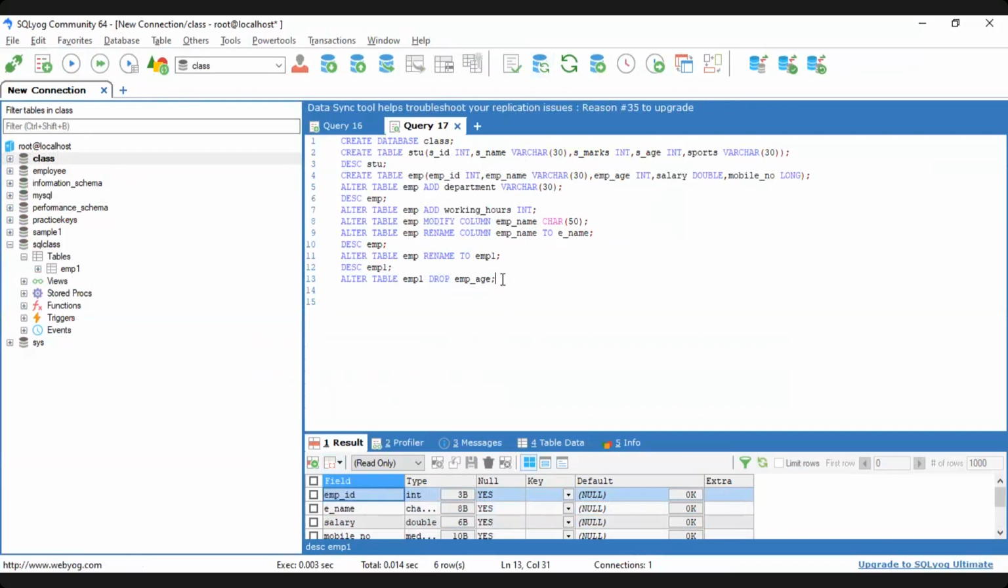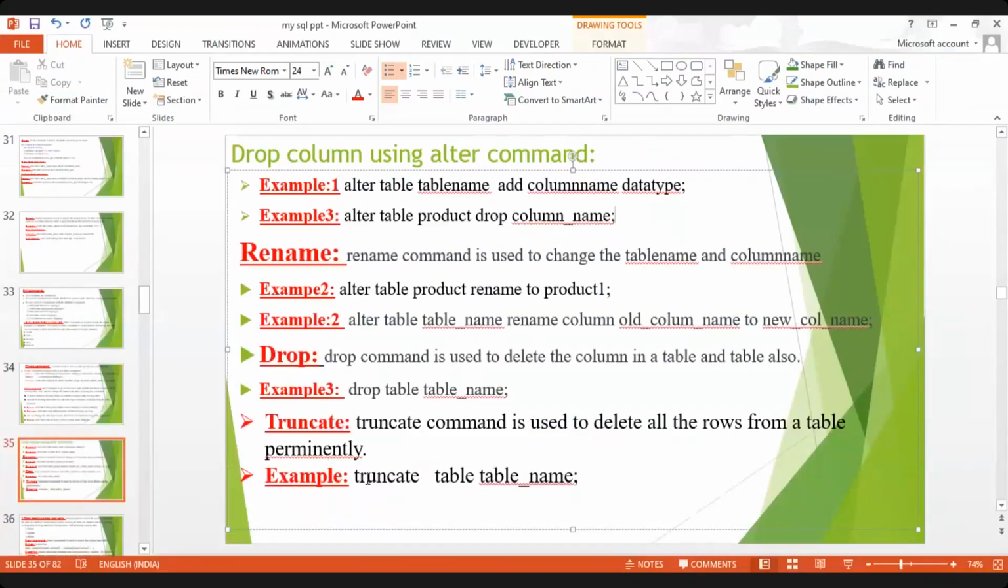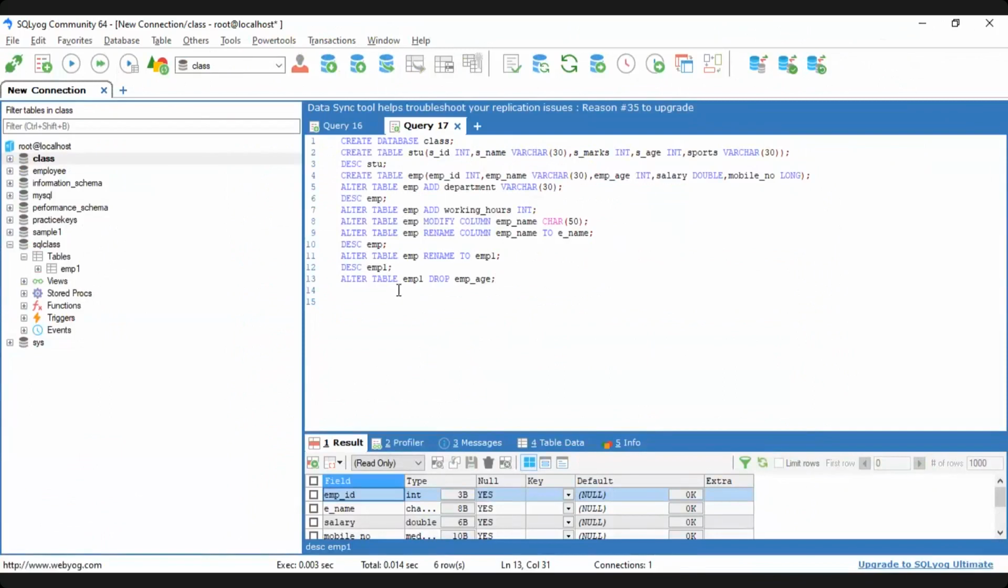So next, truncate means... So here the other command is DROP TABLE table name. DROP TABLE table name means it will drop the total table. Here we dropped only the EMP age column, just the column name, right? Column.